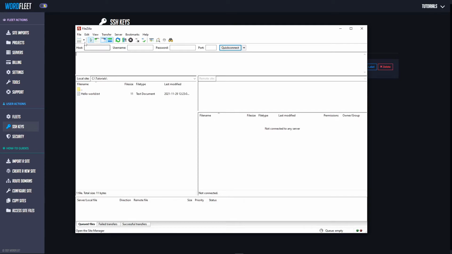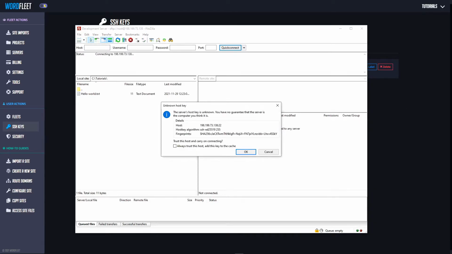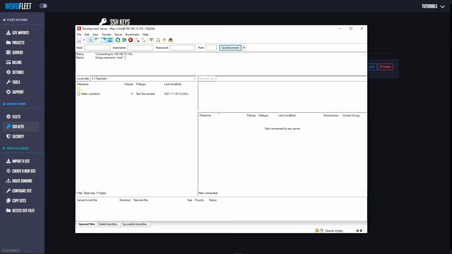We can do that by this little pull down here. We can now choose the development server. And if you see this warning, go ahead and trust this host as it's your own server. And there we go. We have now connected to our development server.